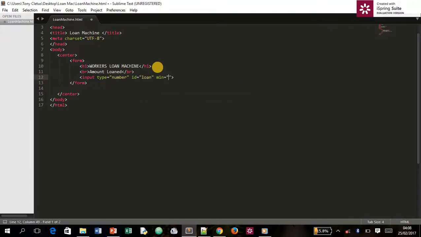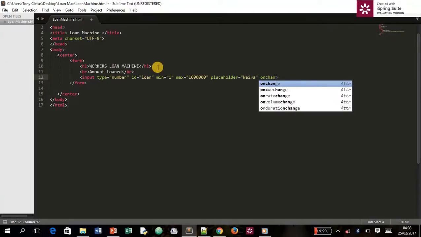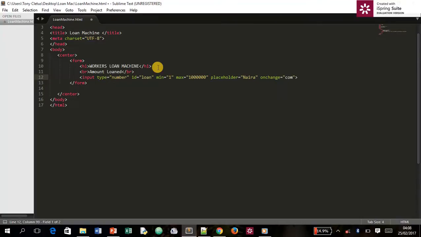The next thing is the min, which stands for the minimum number that you take for the field, and max, for the maximum. I would like to enter 1,000,000. The placeholder is naira. Here you can change it to the currency that you use in your country. The next thing is to introduce this JavaScript function that we'll be working on later. Calculate. It's a JavaScript function, we'll work with that later.